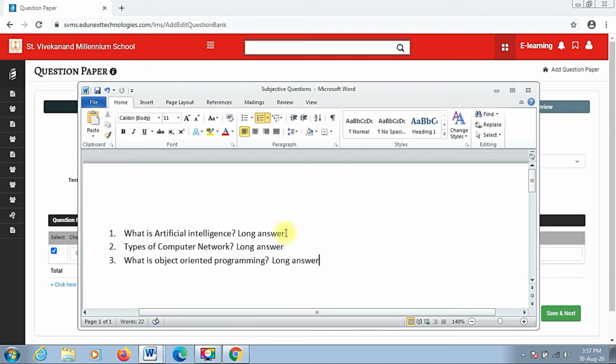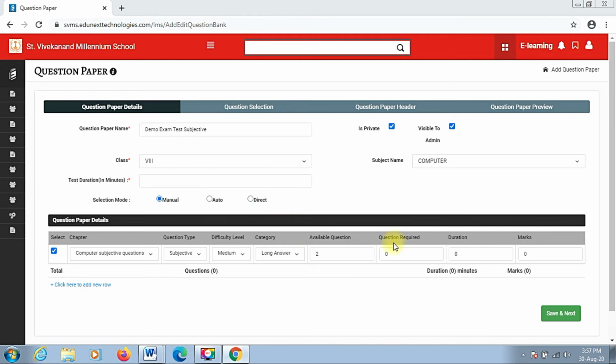I'm going to write here. All the questions are long answers. 2 questions are available because we have added 2 questions. 2 questions required, and duration must be 10 minutes and marks will be 10. This is how we can add. If you want to add a new row, just click here to add a new row, and click on save and next.